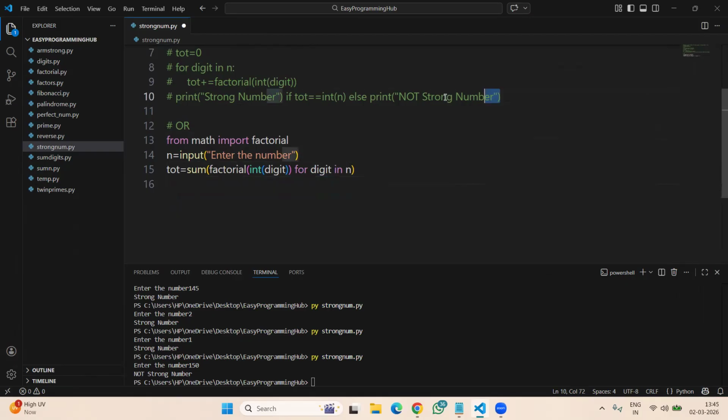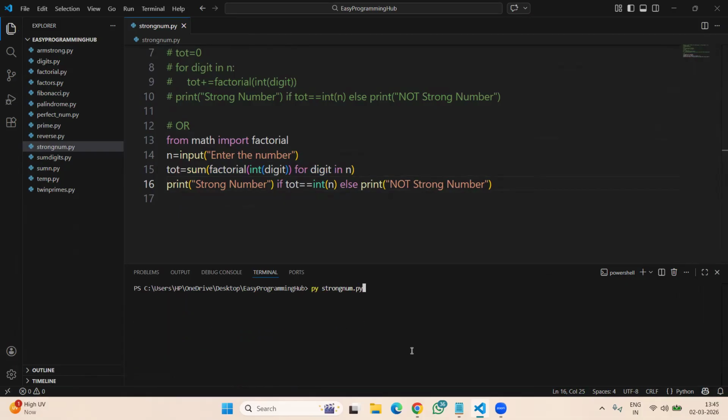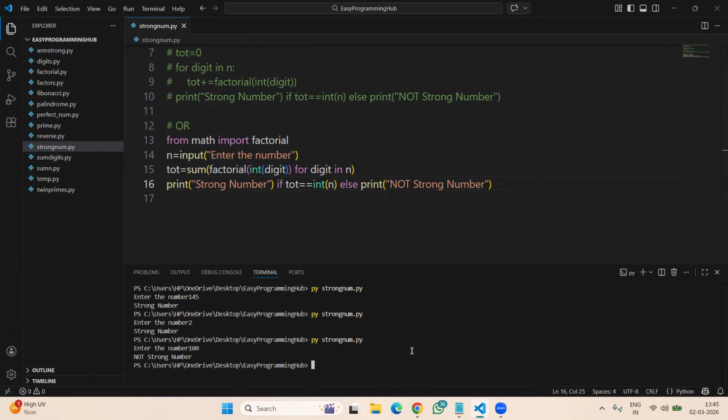Like let me copy this line here. Same here also, right? That's it. There's only one line I have done in this, right? Now I can clear it and then we'll run it. Now this time again 145. So see, it is a strong number. And if I enter the 2, it's a strong number. If I enter any other number, say for example 100, it is a not strong number. It's a shortcut way.